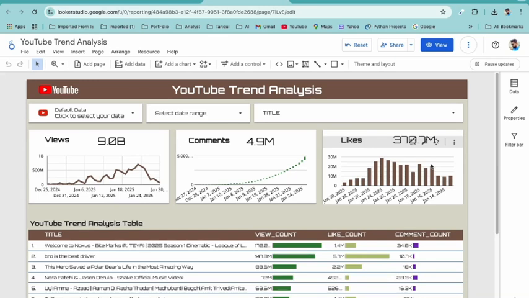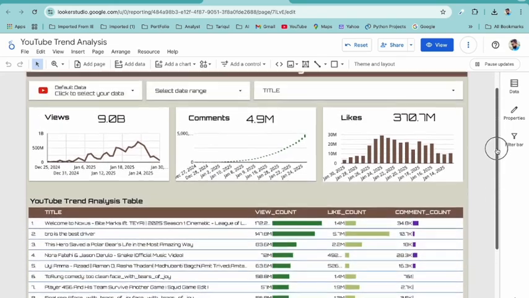Being cloud-based, it allows access from anywhere with an internet connection. It has over 800 data connectors, including SQL database. It allows blending of multiple data sources in a single report. That's why I have chosen Google Looker Studio. Now it's time to show the report.